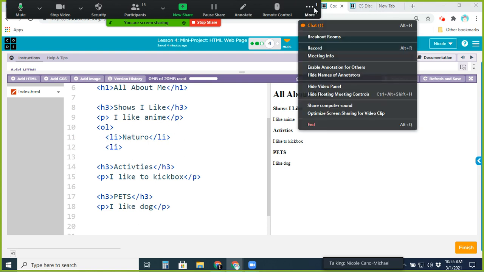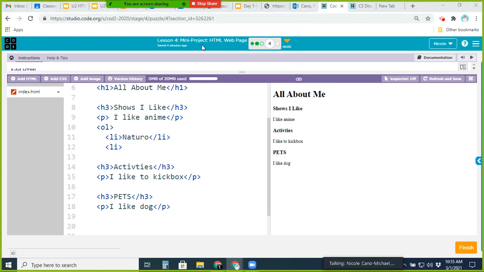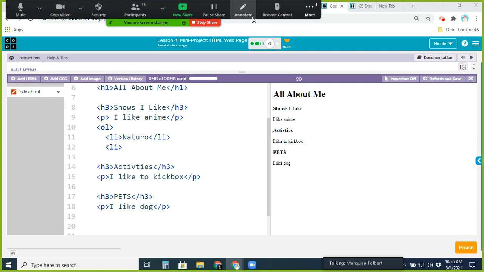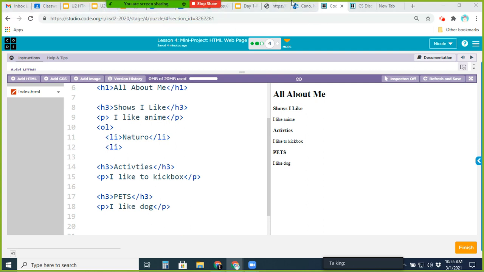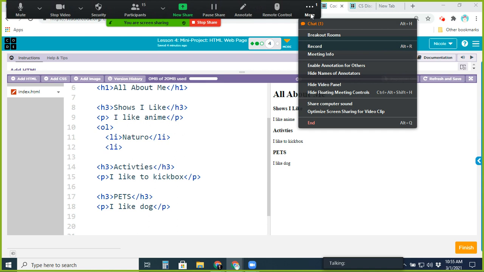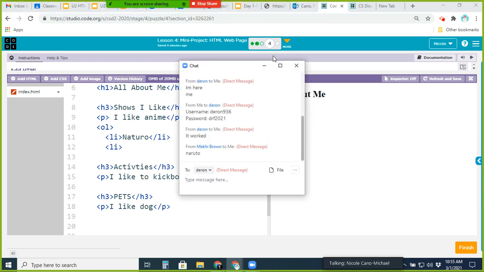Ooh, I got one in chat. Let's see what people say. Attack on Titan. Money Heist. No, you just spelled it wrong. Money Heist. Okay.